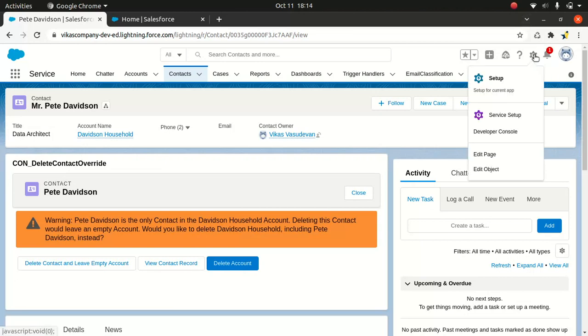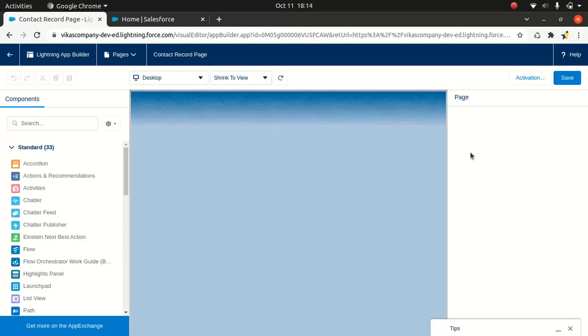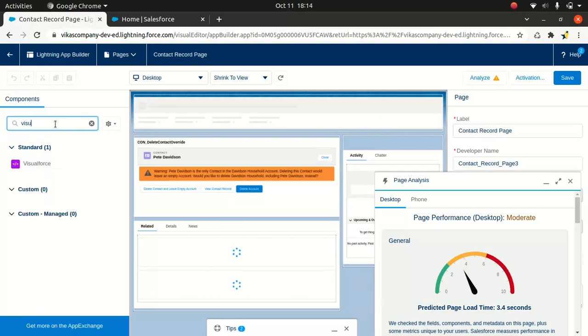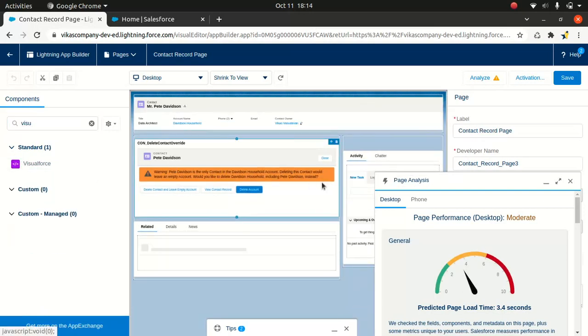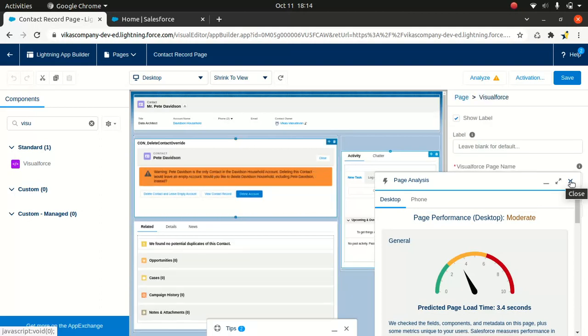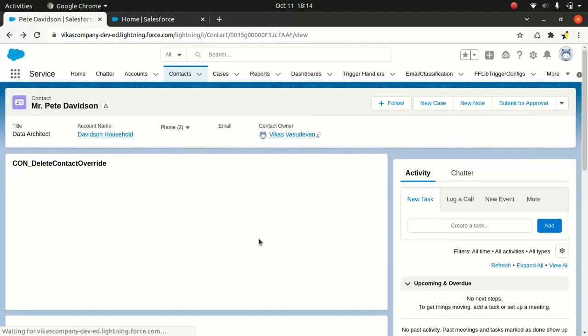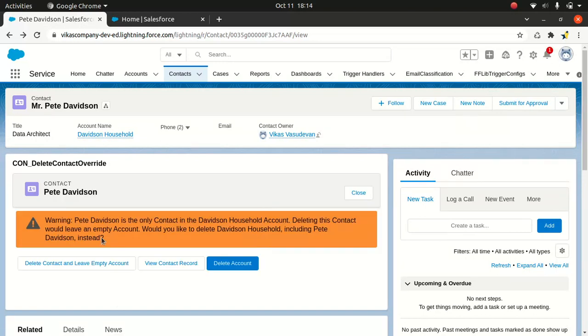So if you go to edit page, and if I go to the Visualforce, see, this is the Visualforce, and I've given the Visualforce page name. To a user, a user won't find much difference. For a user, it's pretty much a similar experience, except this warning sign. Don't worry about the warning sign. But otherwise, from a look and feel perspective, it pretty much looks like you're in Lightning. It's like a Lightning page, right?